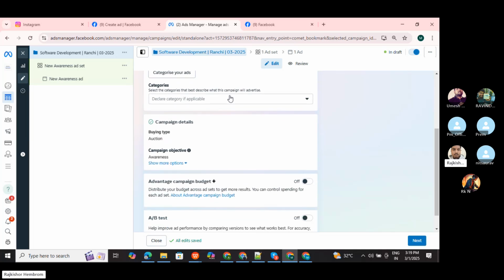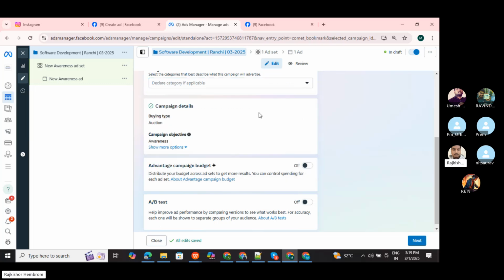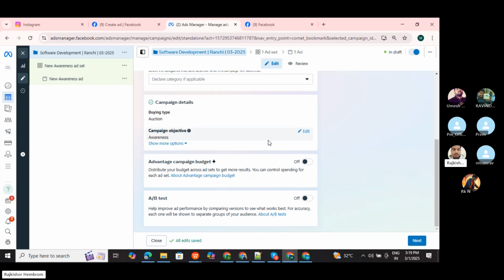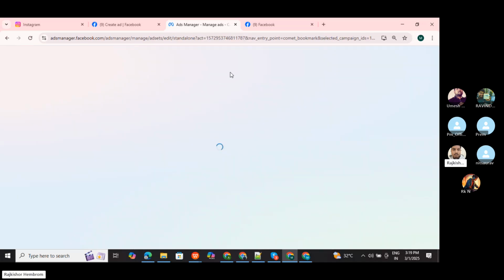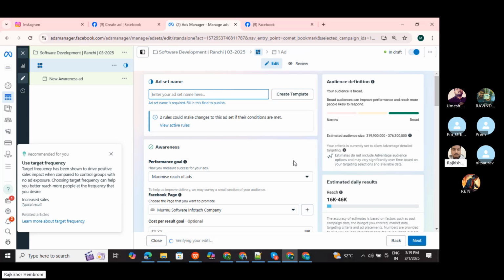Okay, so again we have special ad categories. We need not touch that. Special categories come like financial, employment, housing. Okay, so we are not into that. Campaign details, our campaign is auction type. Okay, we have awareness objective, and we'll move on to next. Here it is telling us to add an ad set name.